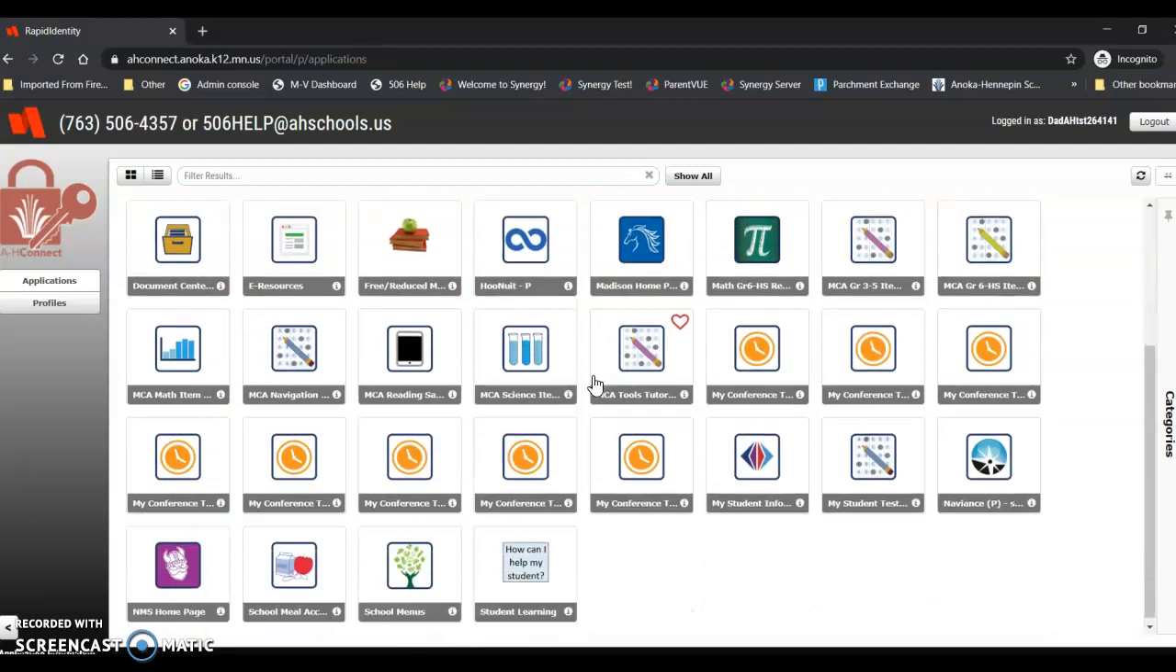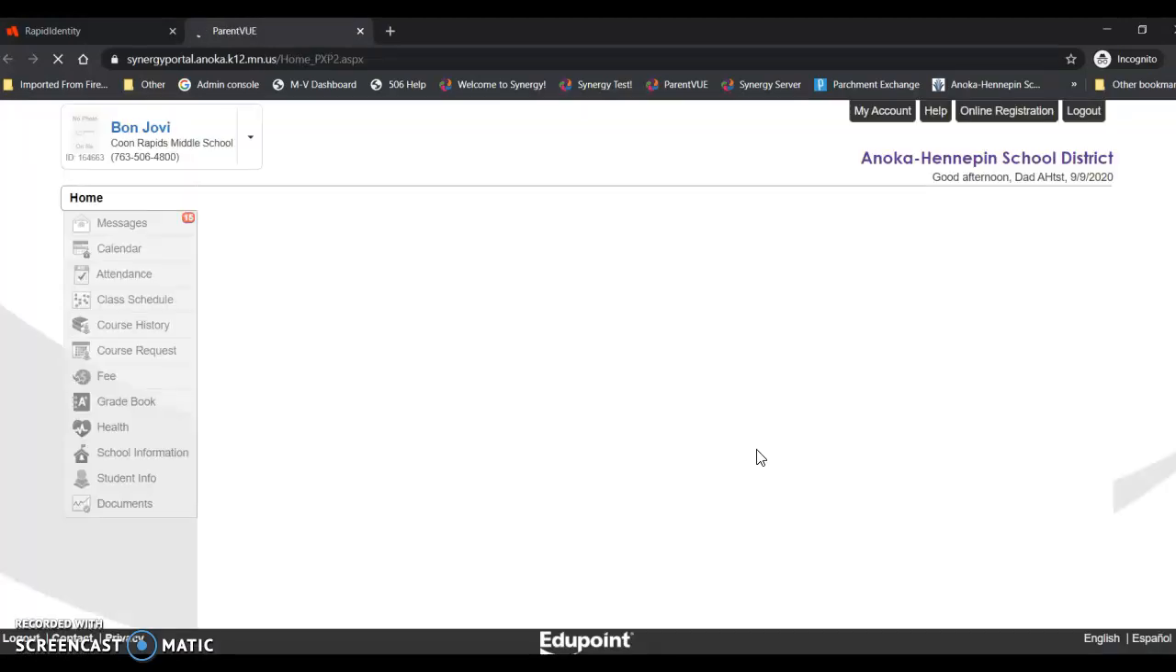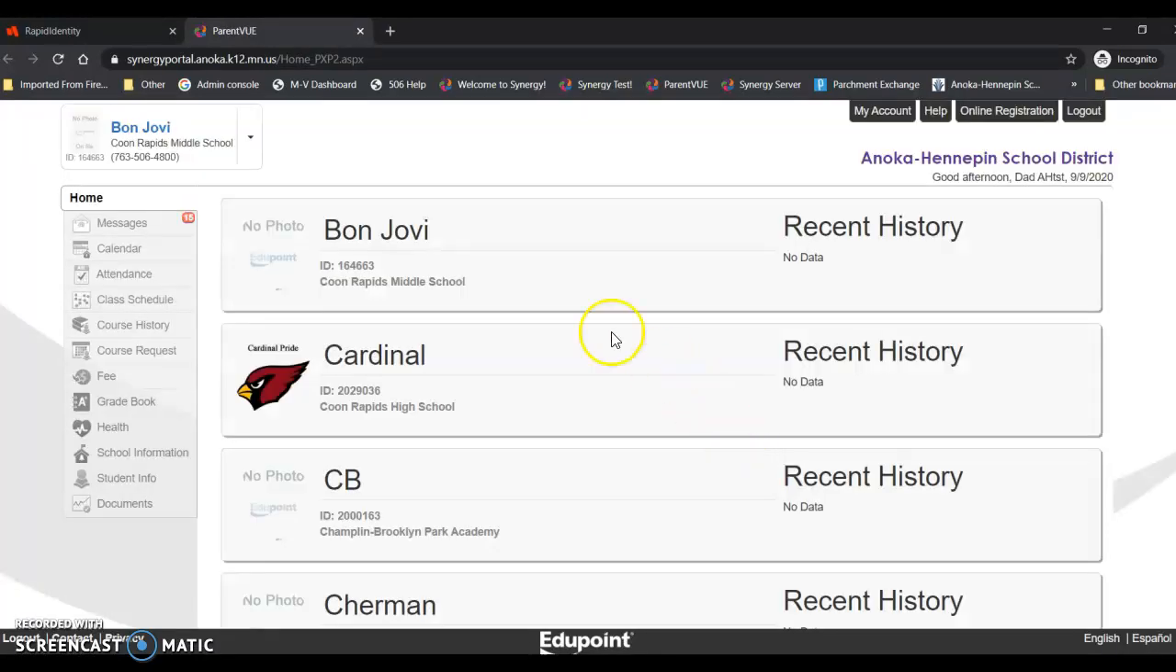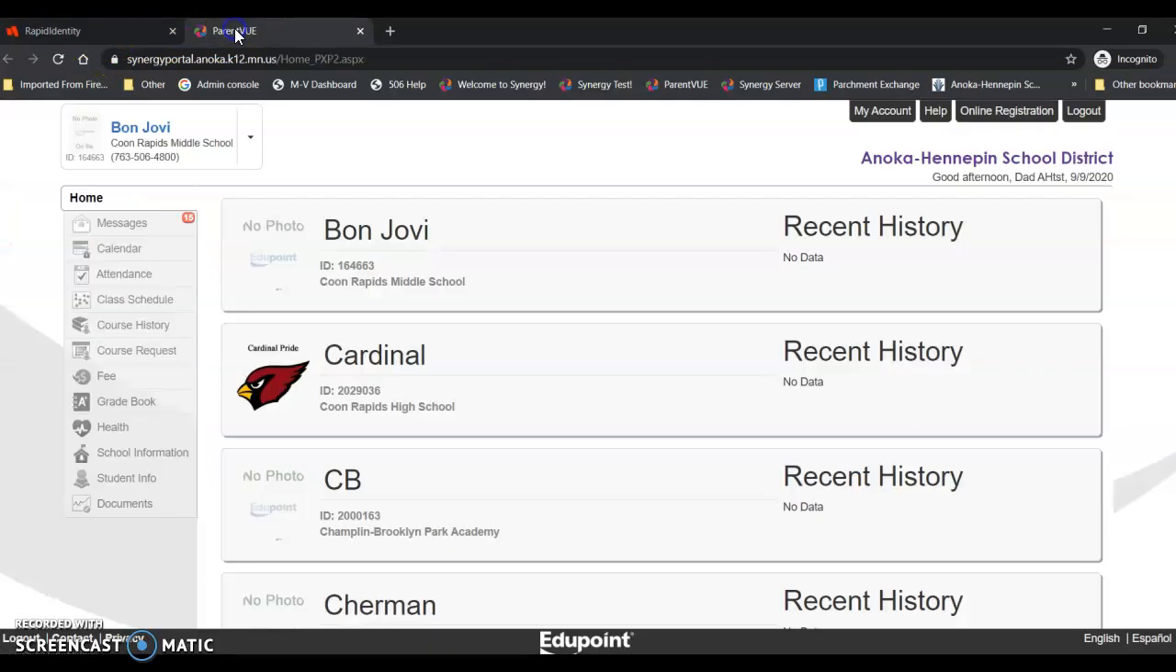You probably won't have as many icons as this, and that's fine, but usually towards the bottom of the list will be this icon right here called My Student Information. That's where we're going to go to get started with the online back to school verification. Once I click that, it's going to open a new tab. You'll see that I still have this page available to me, so I can come back here and just click here, or I can come here, and now I'm in this new ParentVUE application.